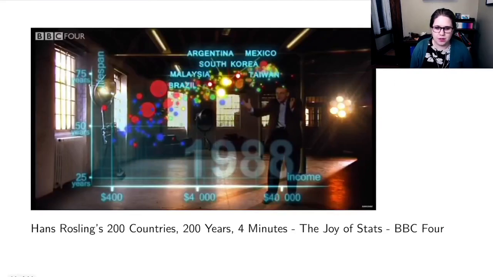So as an example, if you have data over the course of time, you have to think about how you're going to encode that into your data visualization. One approach that I really love is from Hans Rosling. He has this video, 200 countries, 200 years, 4 minutes. And he talks about the health and wealth of countries over time. And the way that the time is encoded is as an animation. So you see the scatter plot and then it's animated through the years. And then he talks about the whole thing and splits things apart and just has a great narrative. I really recommend watching the video, which I have on the playlist for this week.